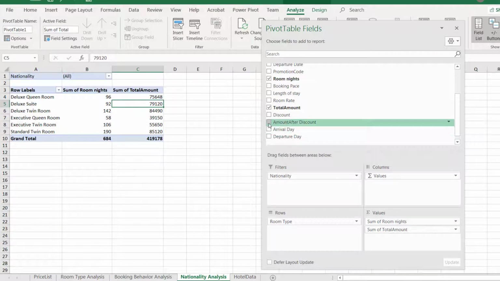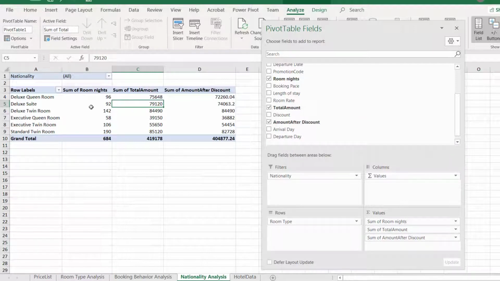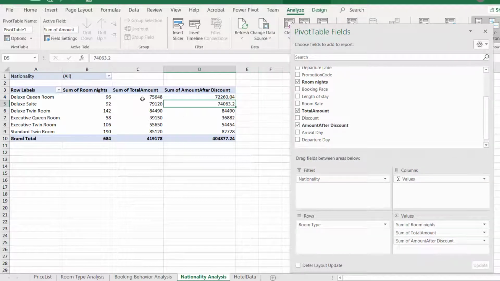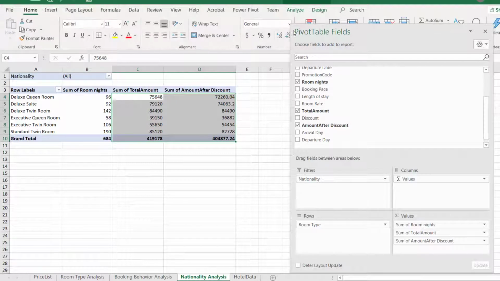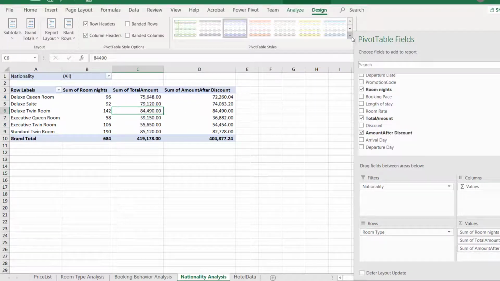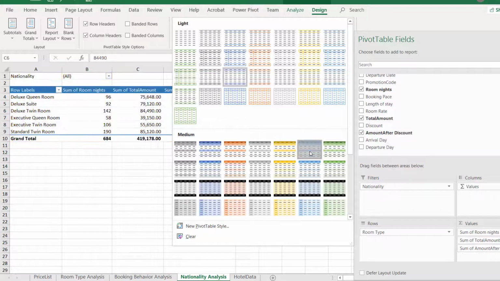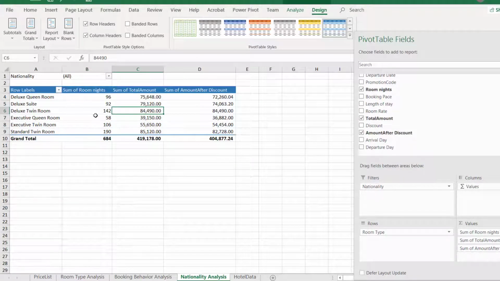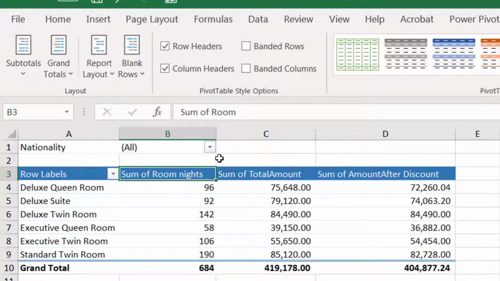And then we need the amount after discount, right? The net amount paid. So I click here. Now we have the 3 values here, and that's it. The pivot table is done. We just need to do some formatting. I'm going to select these 2 amounts, and I'm going to switch them to the comma style there. Then you can go to design and pick the design you want. And you can change the names of the labels up here. So sum of room nights, type room nights here.